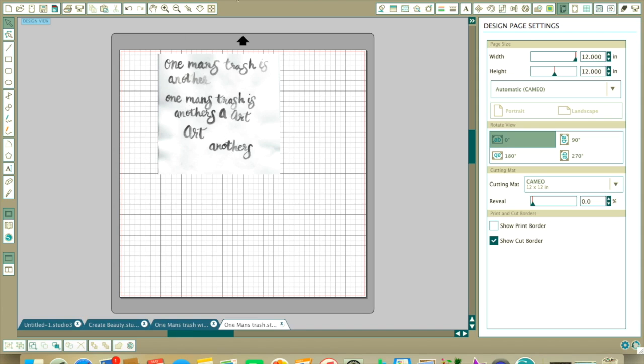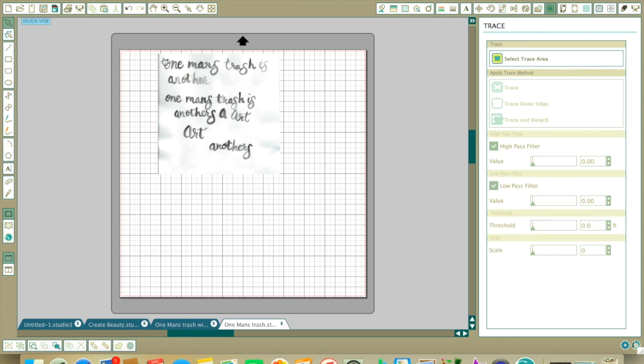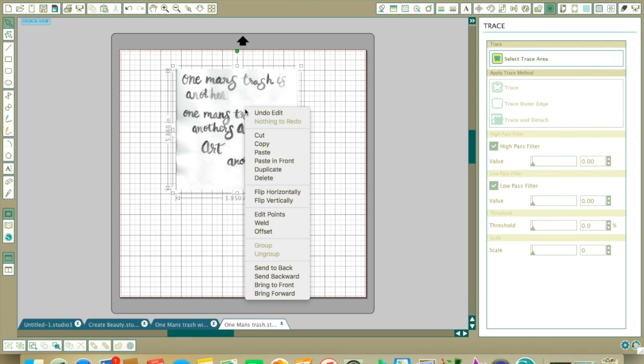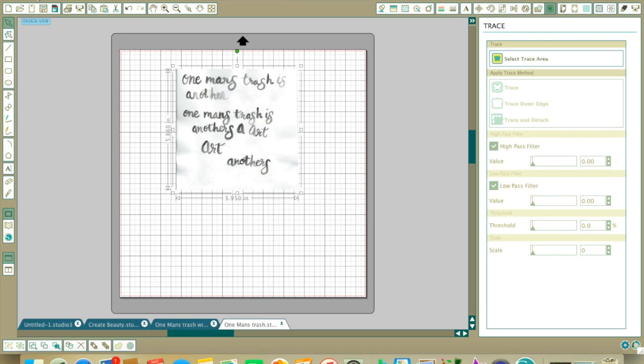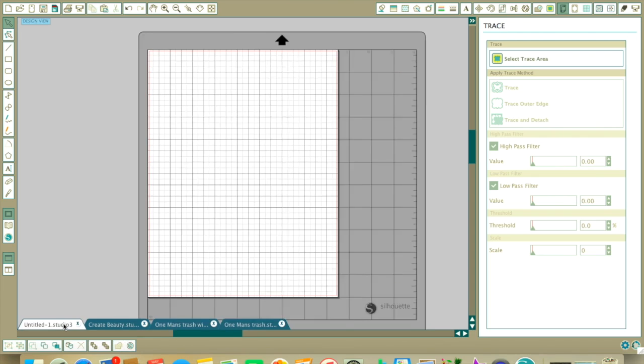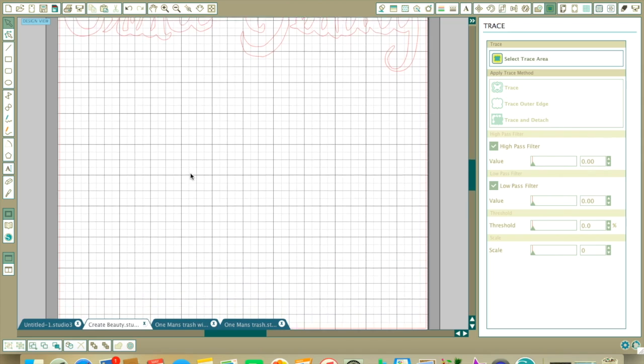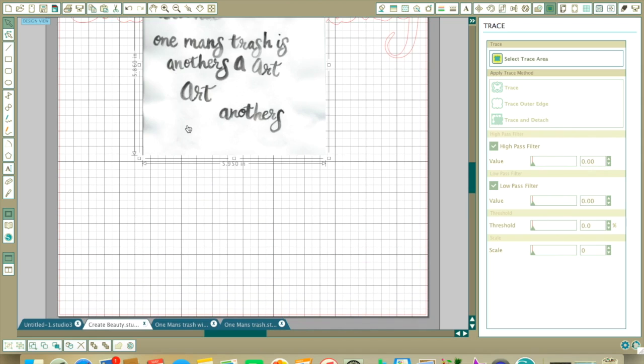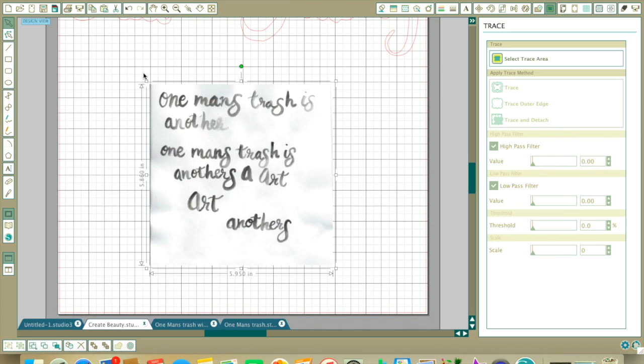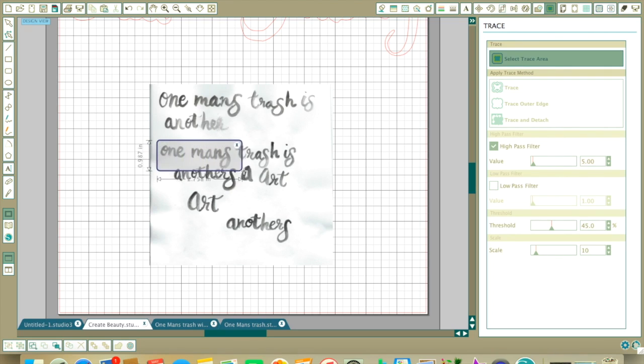So what I'm gonna do is go back into Trace. Actually, no, what I want to do is copy this and go into my first one. Where is it? Here it is. And hit paste and then put this here. So now I'm going to hit select trace and I'm going to, no, that's not the one I want. Okay, I'm going to hit this.